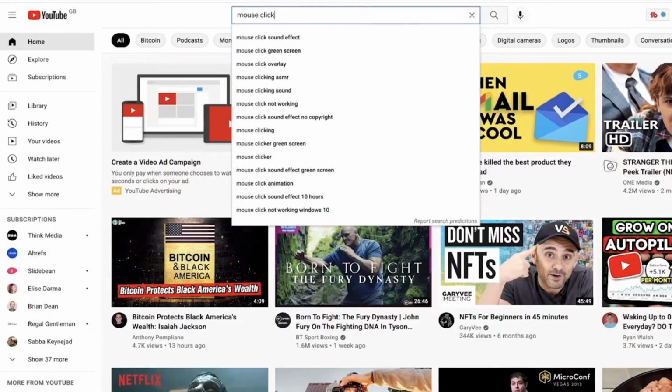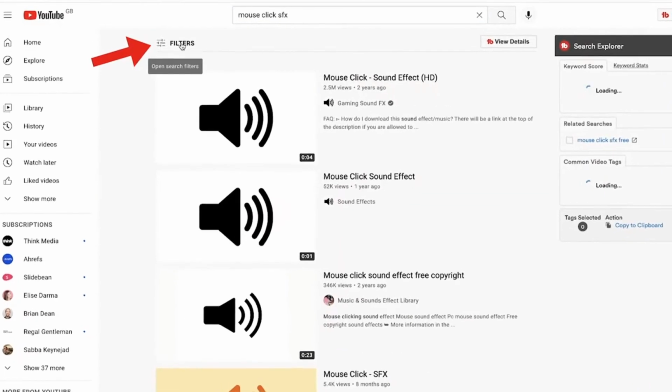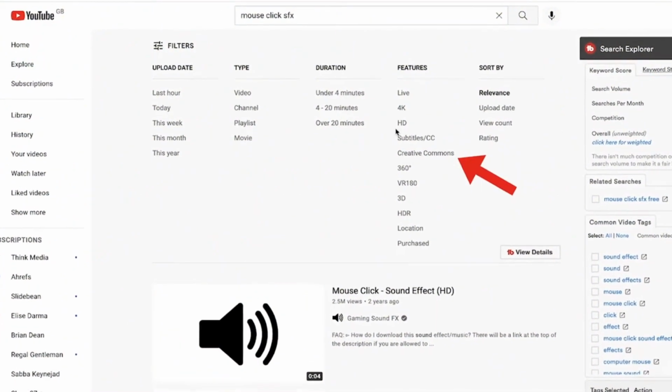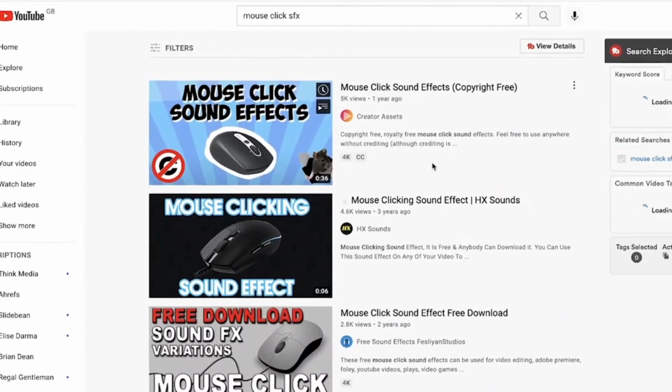And you can also find some free to use sound effects or music on YouTube during a search if you click on features and select Creative Commons under features.